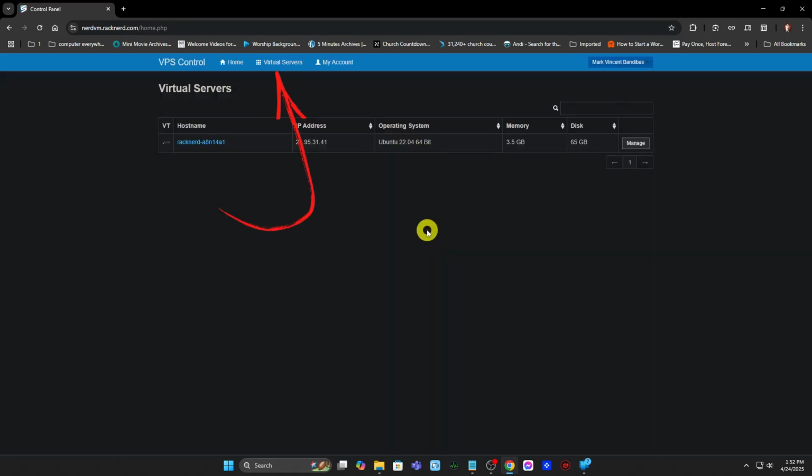Click Virtual Servers at the top of your home screen within the control panel. This will list all VPS servers associated to your account. Select the virtual server that you wish to change the root password of your VPS by clicking Manage.